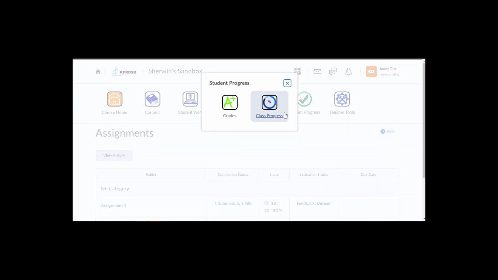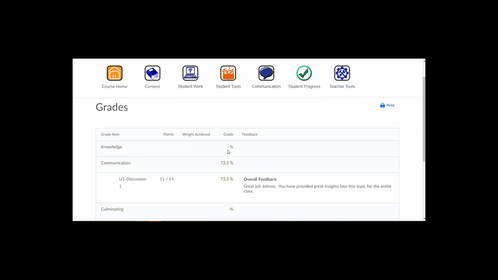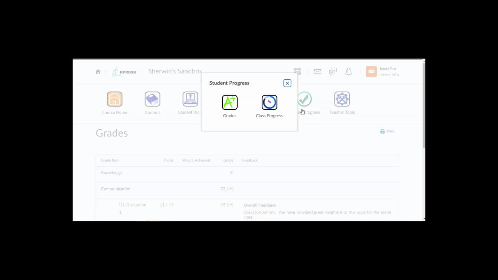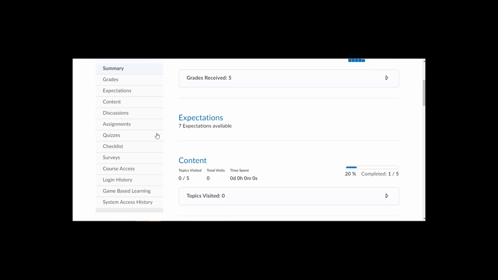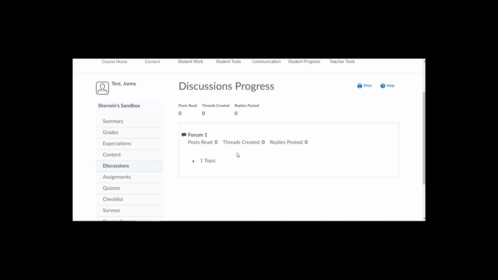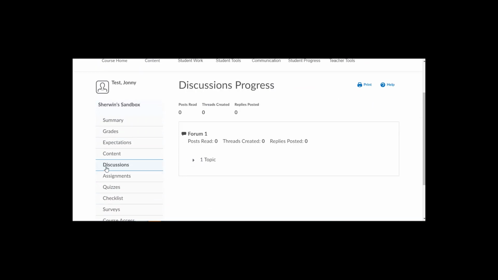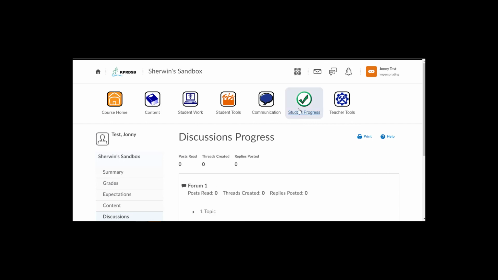The Student Progress button can display grades on any assessments that have been returned. You can see any overall feedback as well as the mark that you've received. If you wish to see how you're progressing in the class, you can click Class Progress, and it will show you, based on the tabs that you've clicked, which areas you have contributed to and anything that is outstanding.